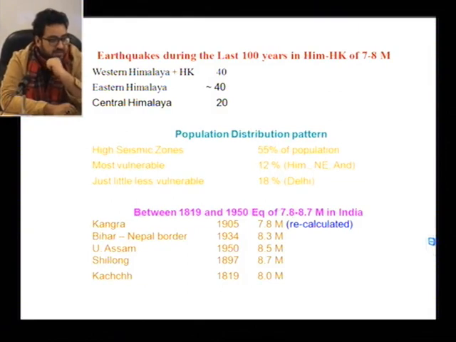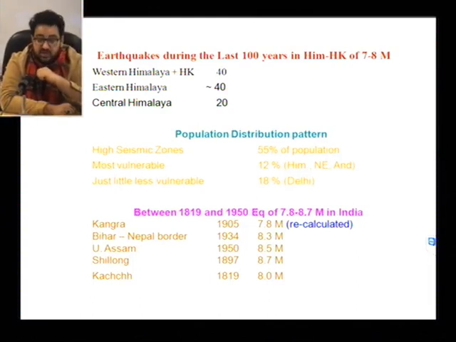And in India, between 1819 and 1950, earthquakes of 7.8 to 8.7, this is the data. In 1905, we got in Kangra about 7.8 magnitude. On the Bihar and Nepal border, in 1934, we got 8.3. In Upper Assam in 1950, we got 8.5. In Shillong, 1897, we got 8.7. And in the Kutch region in 1819, we got an earthquake of 8 magnitude.